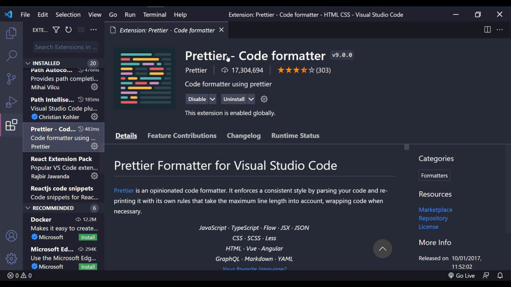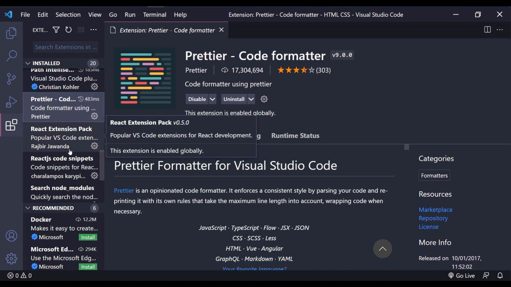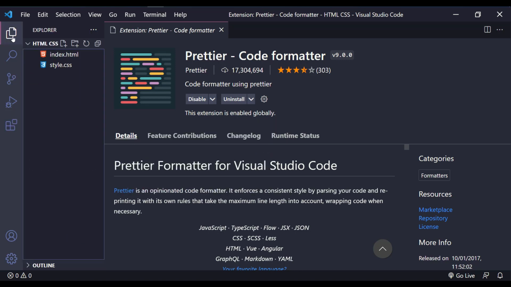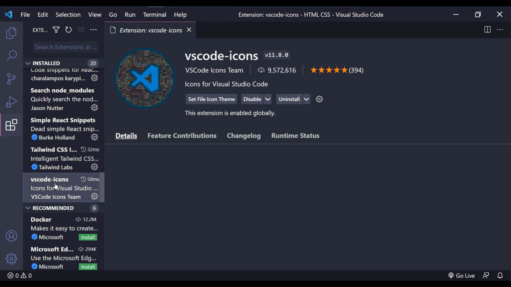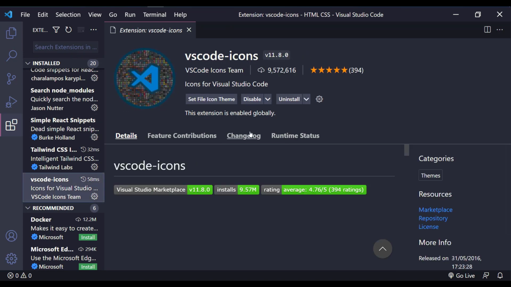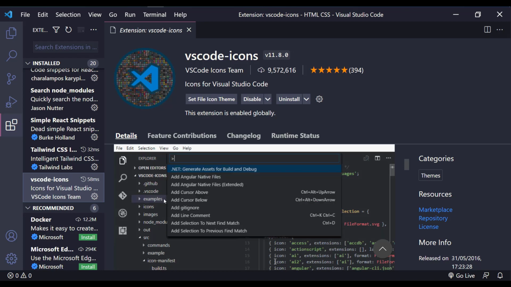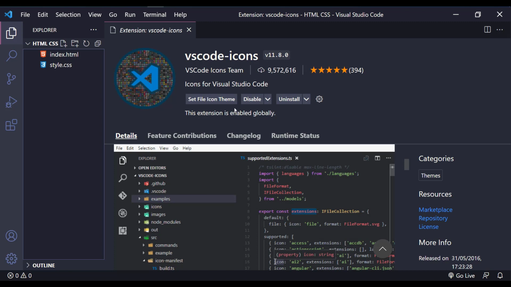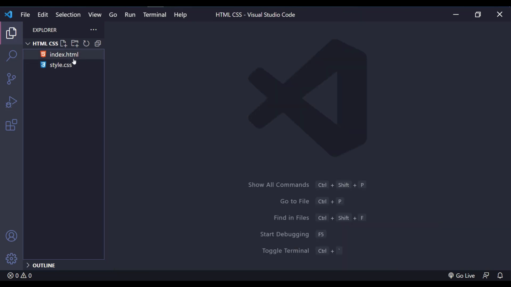And number 5 is Prettier, the code formatter. This basically helps when you type code and the formatting doesn't look great. So it just changes the formatting. And another one is VS Code Icons. It basically changes the icons. When you install this, it changes the icons. It's not necessary, but if you want, you can.